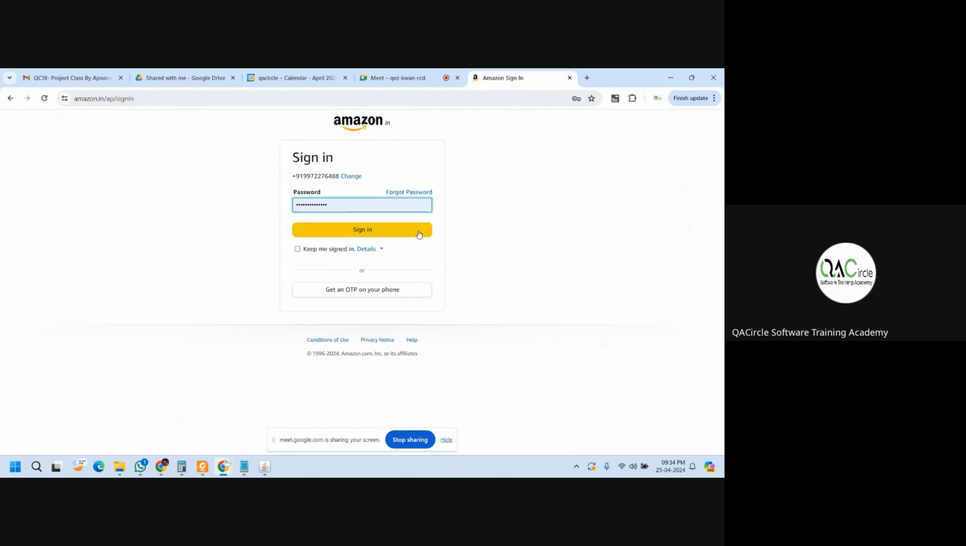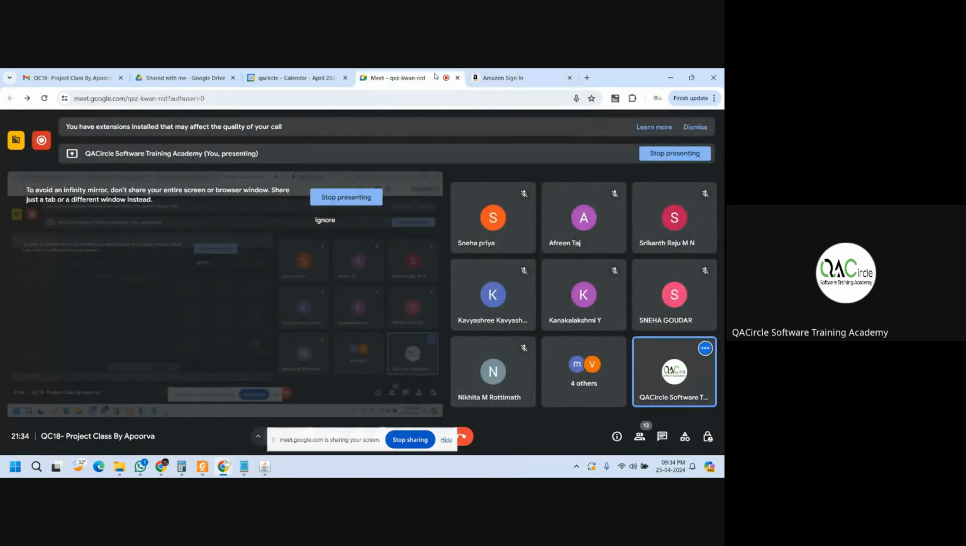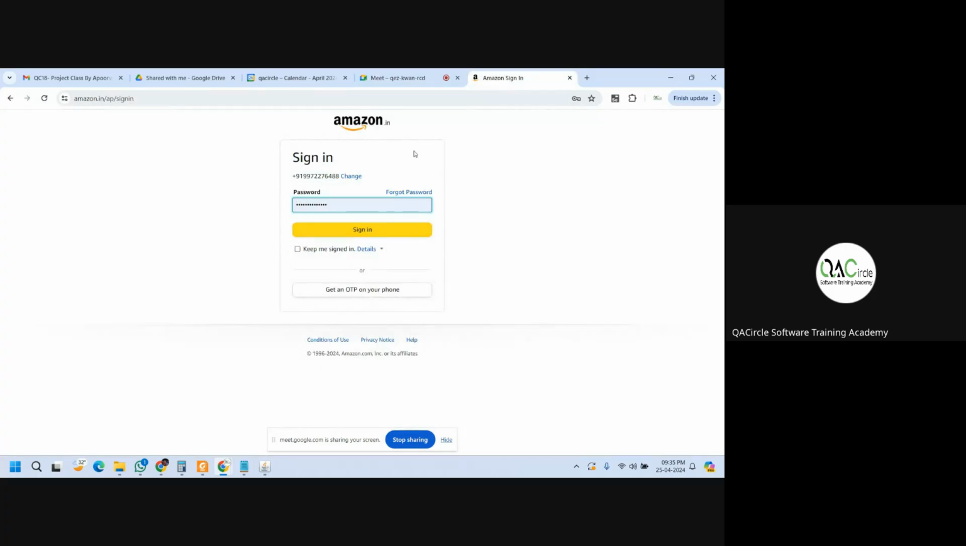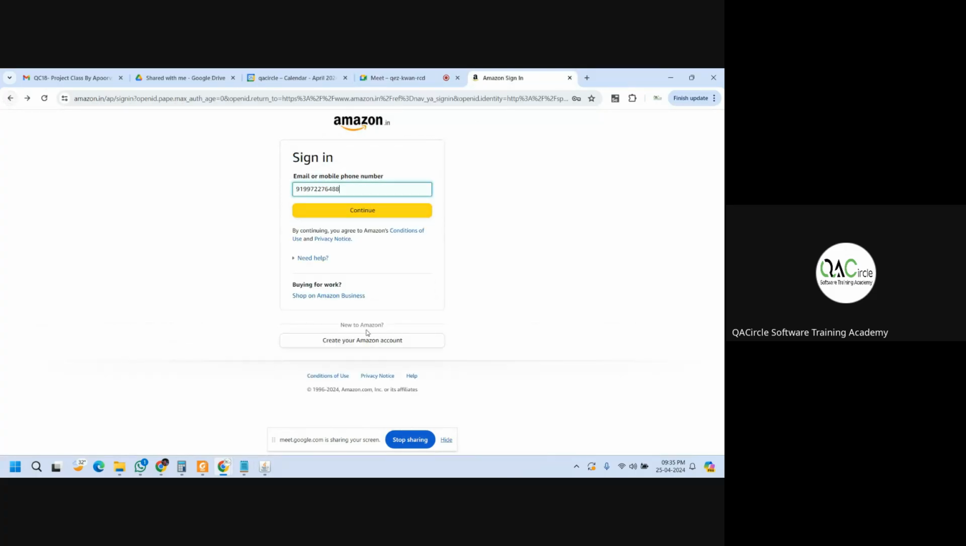Okay. See, when you hover the mouse, there is some color change. Do you see? When you hover the mouse, now you know what is mouse hovering, right? So there is some color change. Okay. So you know mouse hovering. Now, I'm sorry, I'm having cough. Okay, coming back to this.